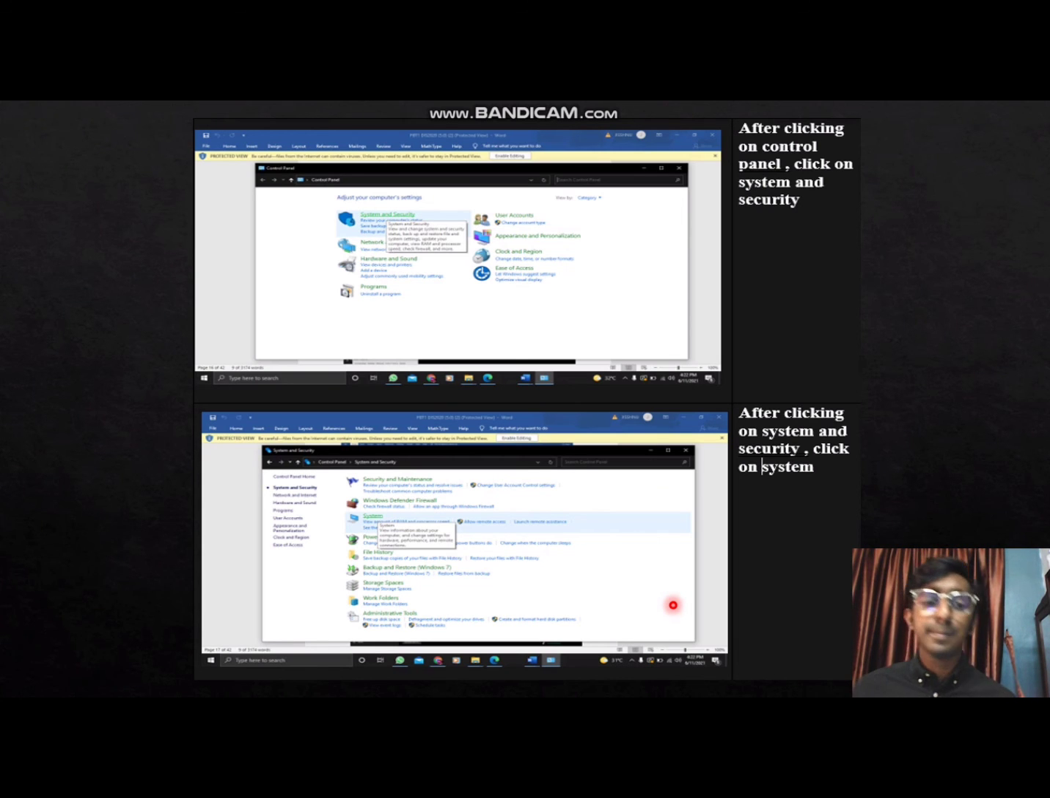On certain laptops, if you have an option for system directly after clicking on control panel, you may click on system. The reason why there are additional 2 steps for me is because my laptop shows the name of the page first, and after that the drives or the other apps inside the particular name. So after clicking on system and security, click on system.